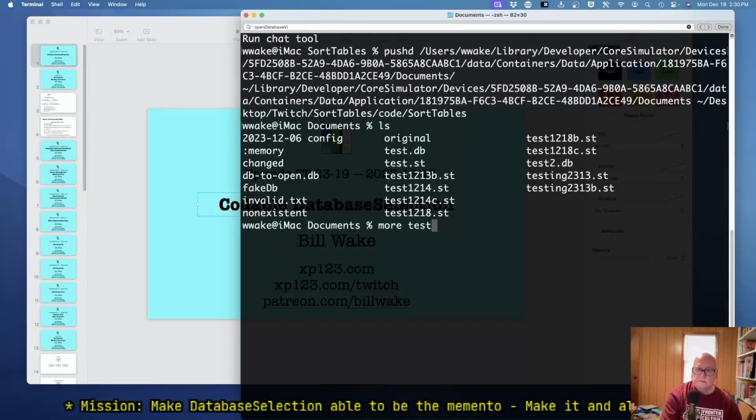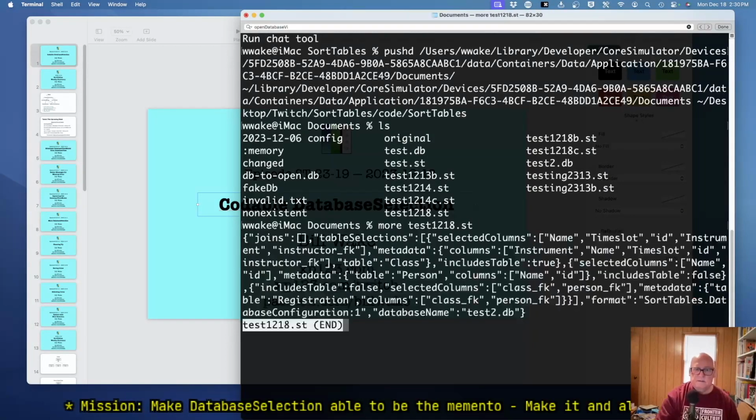Okay, test 12, 18 ST. All right, well, it looks like JSON anyway. Joins is empty. Table selections has selected columns, name, time slot, and so on. Metadata. Instructor FK and id, but oh no, I did have id.